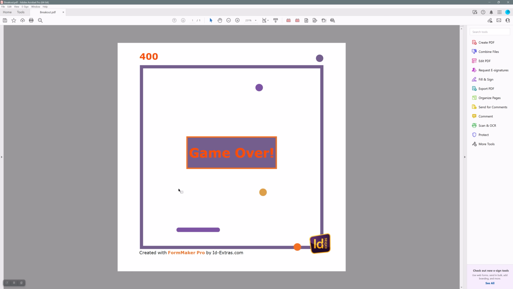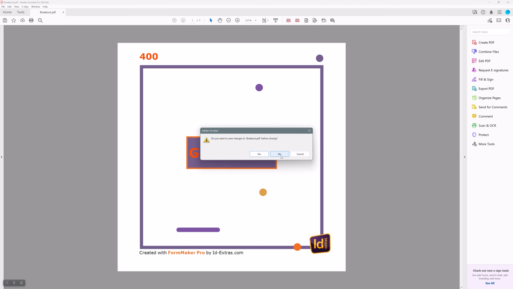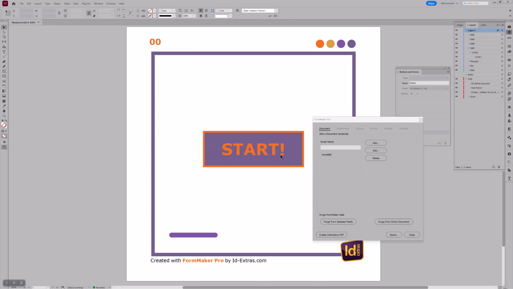So I think that's a bit funny, how to make a game as a PDF. I mean, who would have thought you could even do that? Now, in the second part of this video, I'm just going to go back to InDesign and show you, I guess, how I did some of these things, how I added this interactivity.